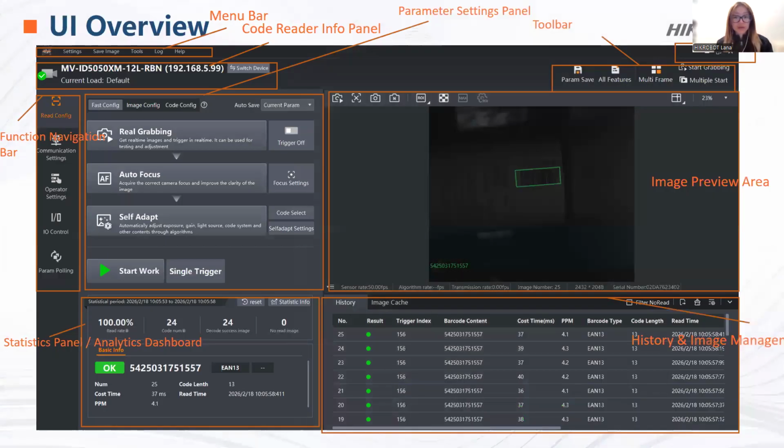Compared to the old client, IDMVS V5 comes with a refreshed user interface. You can see from here. Once you have connected to the camera, you will see a new code reader info panel at the top. It will give you information like the IP address and the current user set of the devices you have connected to. We have also cleaned up and simplified the function menu on the left here, so it's easier and faster for you to find what you need.